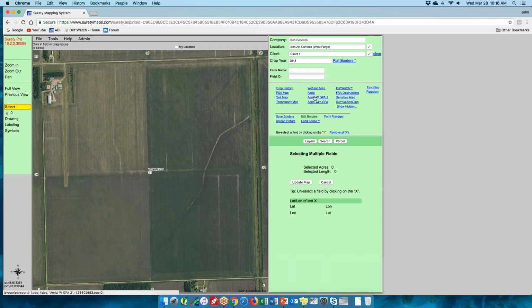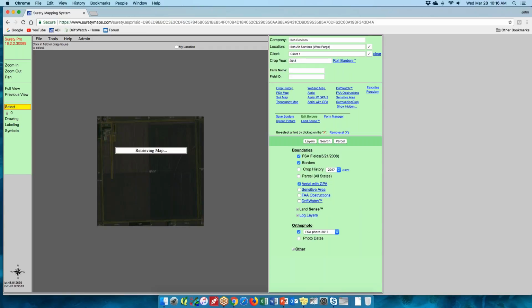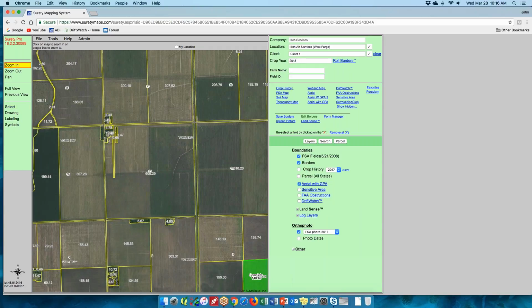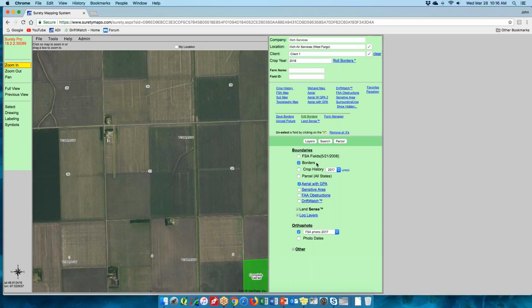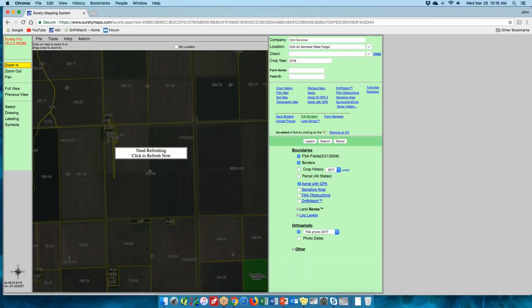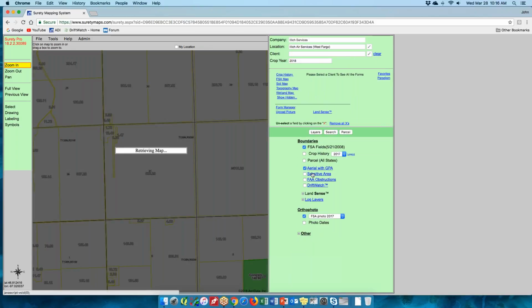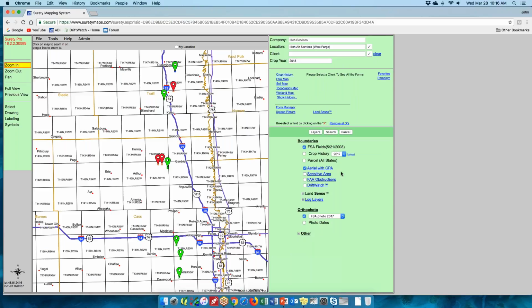So let's move on to layers. Let's review some of the layers again. We had talked about the FSA boundaries, of course. Those are those yellow boundaries that we see. Again, they're from spring 2008, but they're there. To turn layers off and on, remember to just uncheck them and check them. Borders, again, is based on if you have a client selected, and those will display your borders for that client.